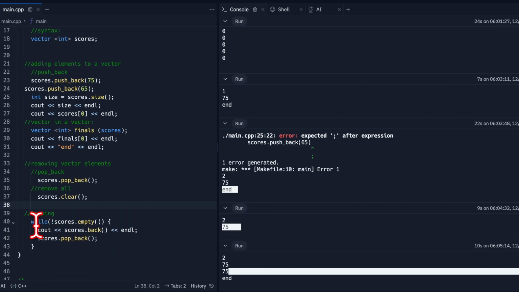Now let's talk about looping. You can run this while, and then you can print out the whole vector. So scores.empty. Now when you do this, you can only look at the back, right? And so what this means is that you need to print the back and then also remove the back when you're done, so that you can look at the next element after this.